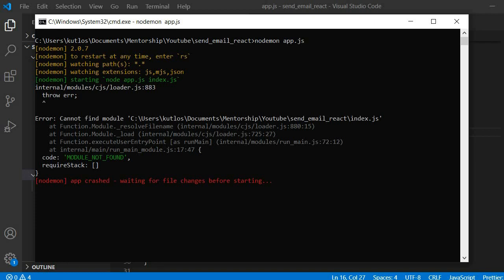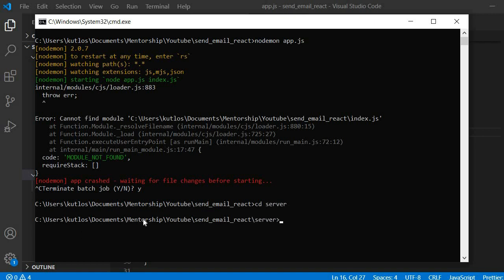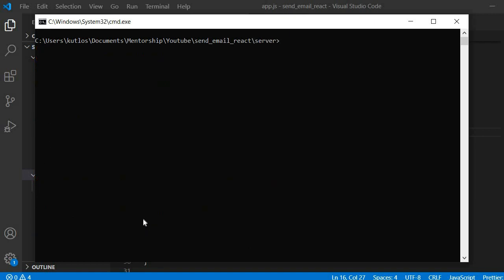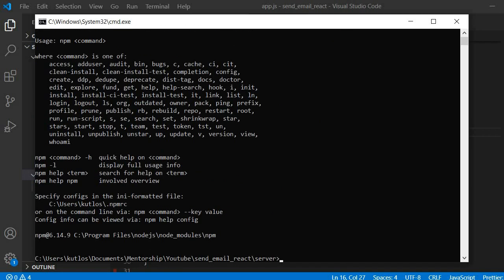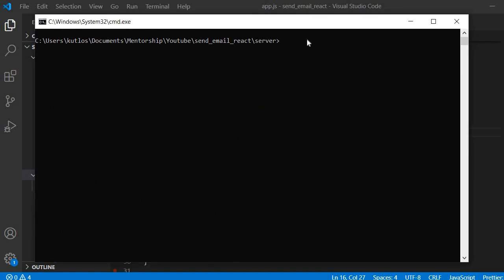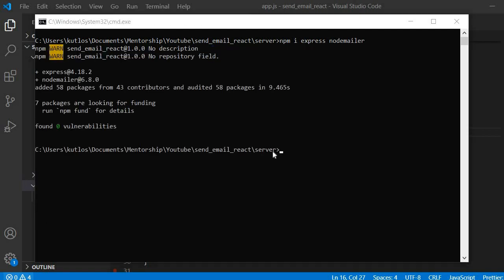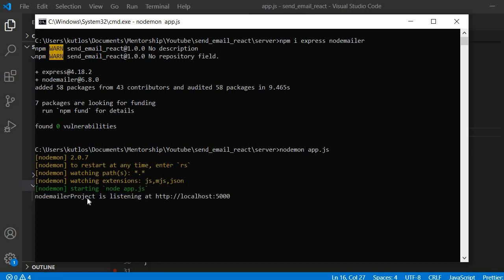What we're actually going to do now is run our server. I'm going to use nodemon. Okay, so I think maybe we forgot to install our modules. So I'm just going to go to the server folder, clean this up, and install Express and NodeMailer, like that. After we've installed our packages, make sure you start your server using nodemon. You can also install nodemon. Okay, so you can see that our server is running at port 5000.